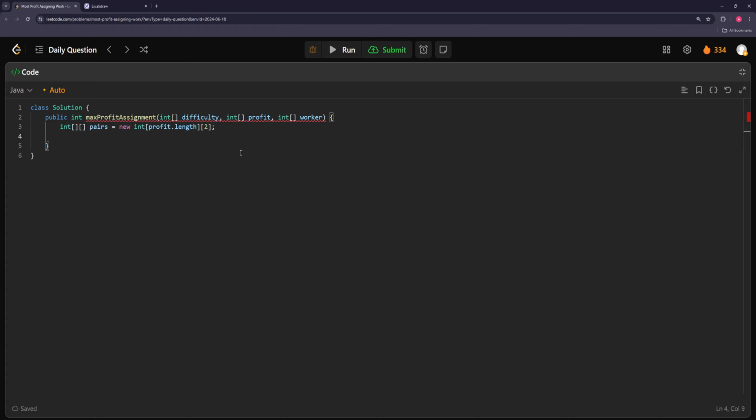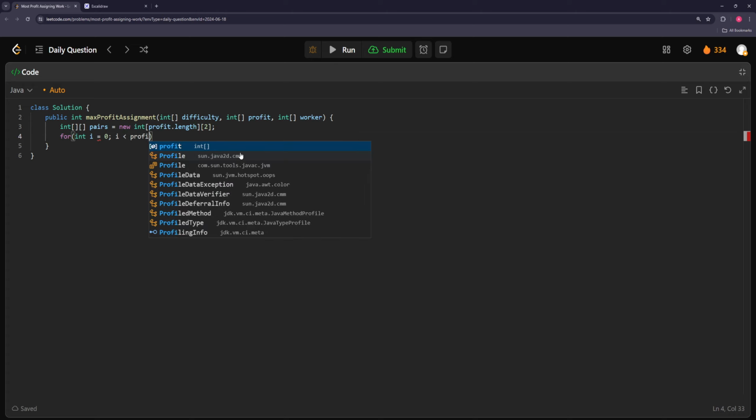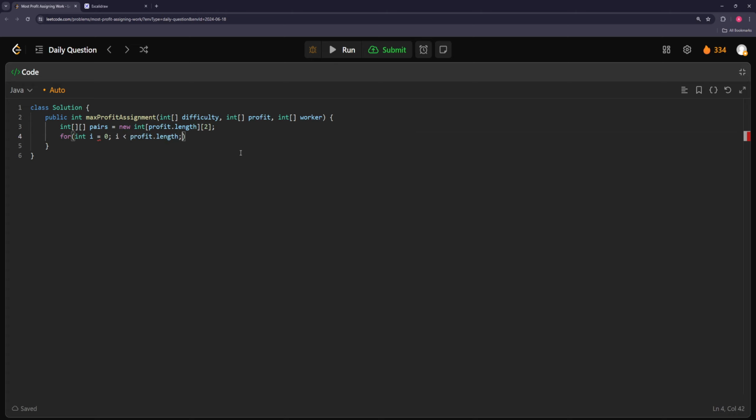Now we have to actually fill this thing out. So we can say for int i equals 0, i is less than profit length. We can say pairs[i][0] equals difficulty[i], and pairs[i][1] equals profit[i].